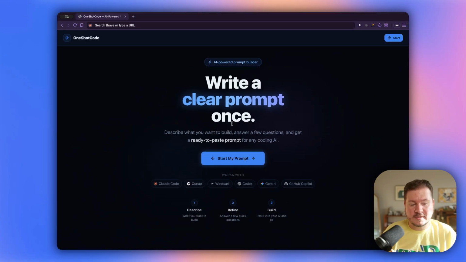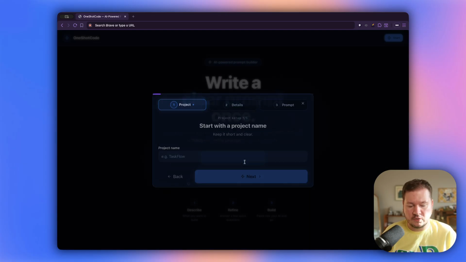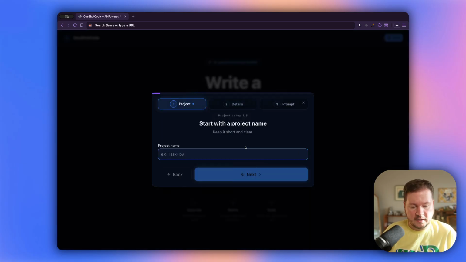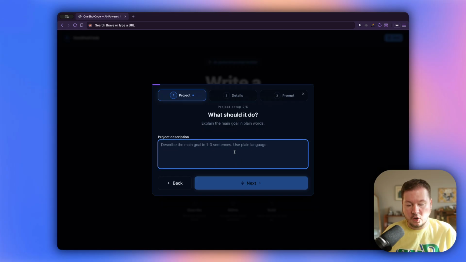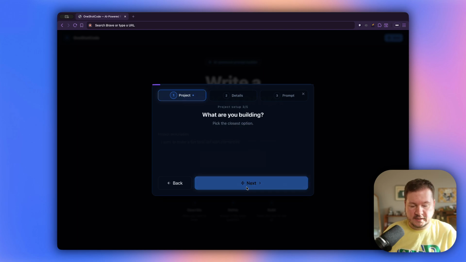It's really simple. You basically just tell it what type of app you're building, and it'll give you step by step prompts to actually get results that you want. So let's hit start my prompt here. And here we're going to put in a project name. So I'm just going to write to-do list. And then for our goals, we can say, I want to make a fun to-do list with animations. And then we can hit next here.